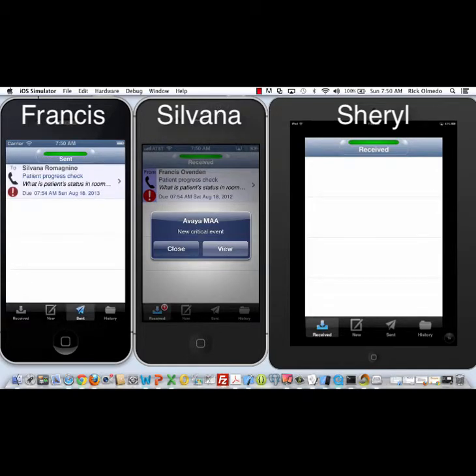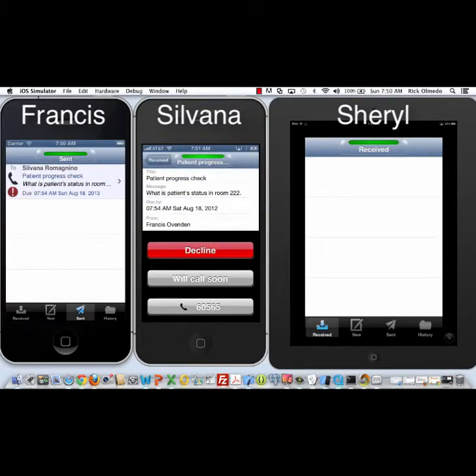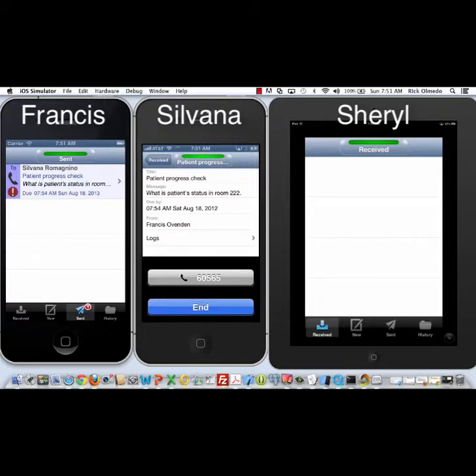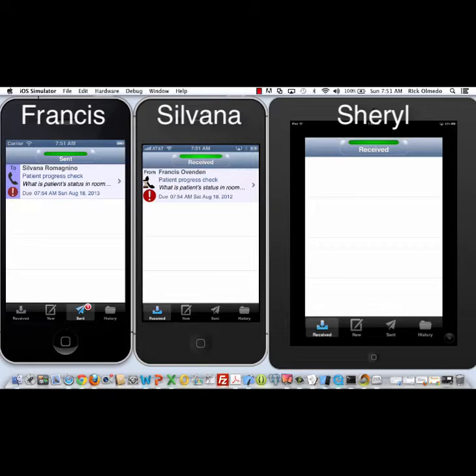Now you'll notice Sylvana received a beep alert notifying her of the receipt of a very important message. She taps on the View button, and the recipient is presented with 3 options. Let's have Sylvana select the Will Call Soon option. Sylvana chooses not to respond at this time and then returns to her received screen. Notice that Francis in his Sent screen sees an hourglass, which gives him status as in progress.